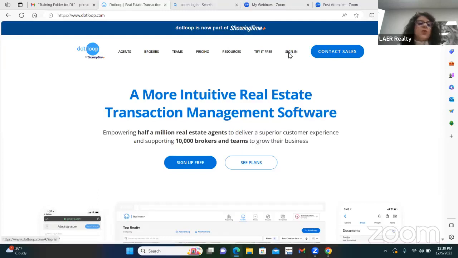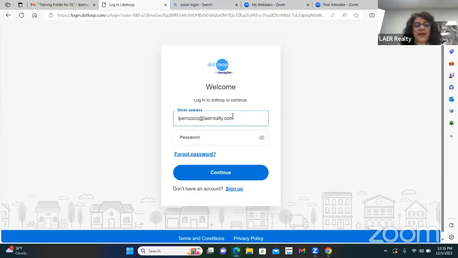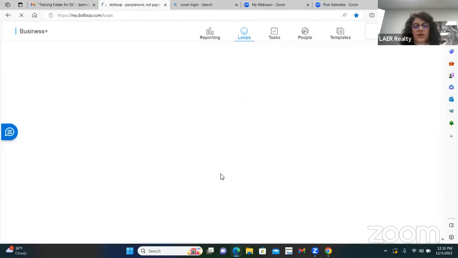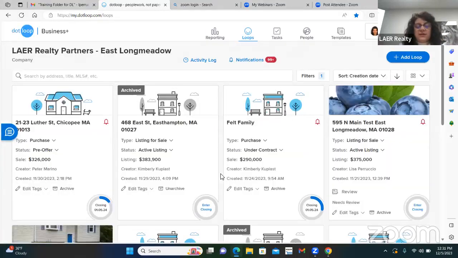So this is where you're going to go. You just go to dotloop.com and hit the sign in button. You're going to put in the email address we assigned you, and continue. Okay. Now this is your dashboard page. This is what it looks like once you actually log into Dotloop.